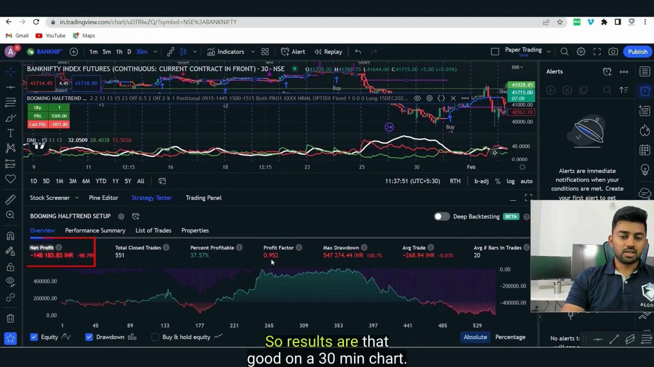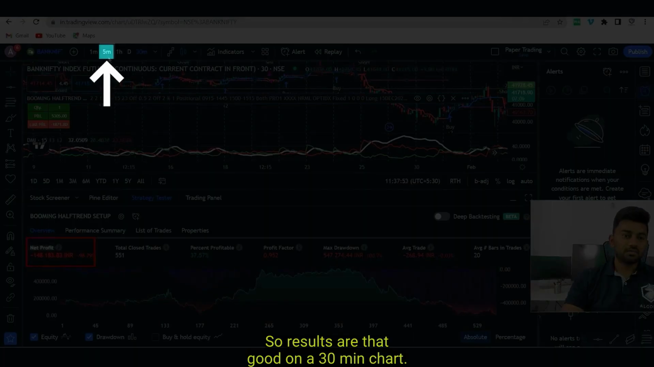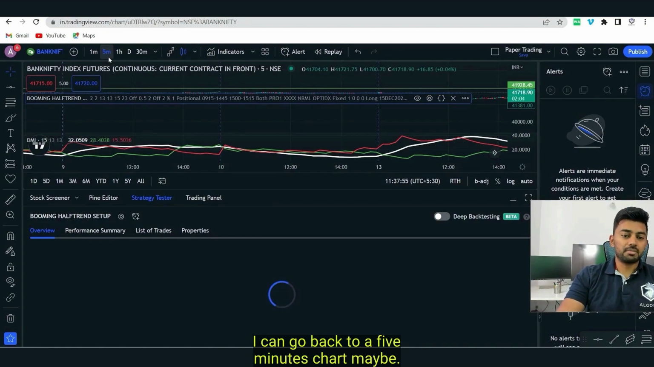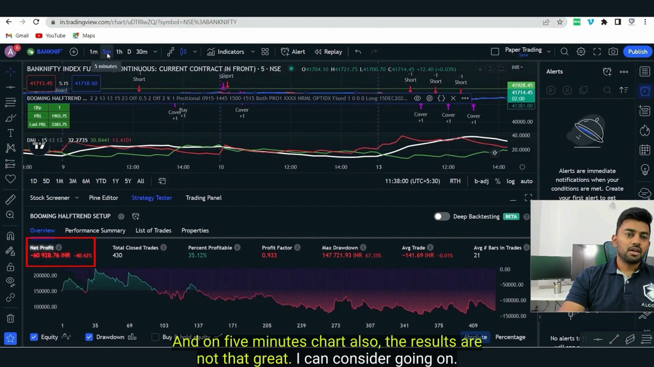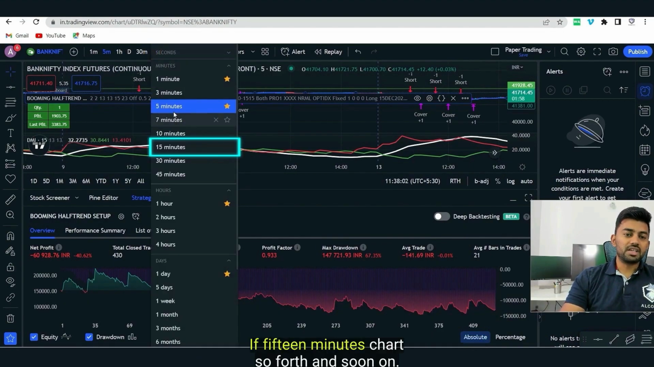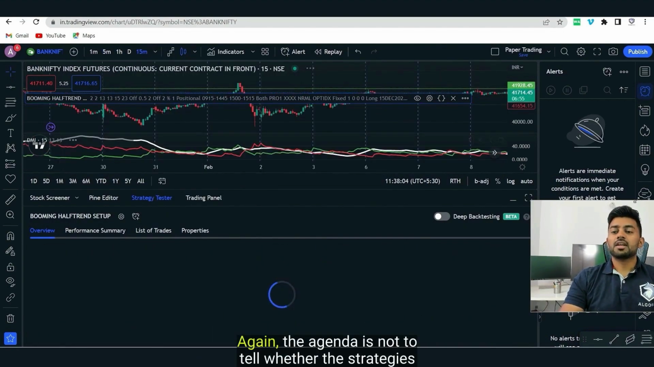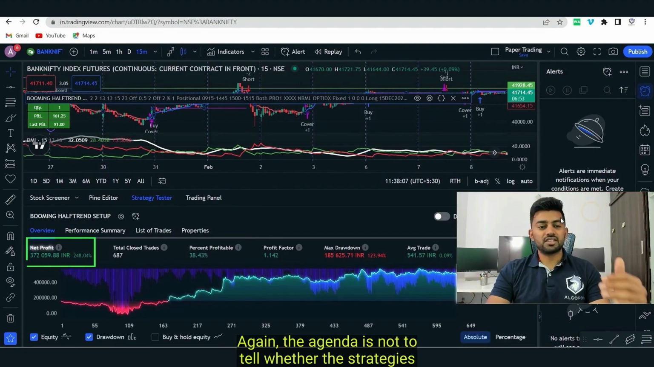Alright, so results are not that good on a 30 minutes chart. I can go back to a 5 minutes chart maybe, and on the 5 minutes chart also the results are not that great. I can consider going on a 15 minutes chart, and so forth and so on. Again, the agenda is not to tell whether the strategy is making money or not.